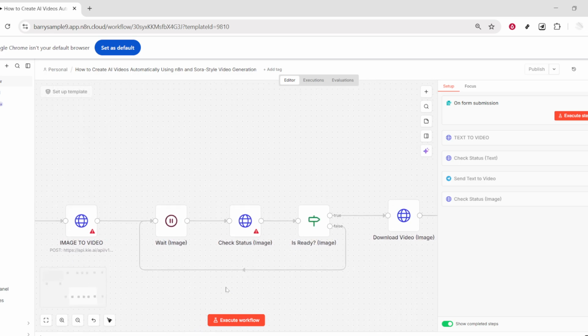For smoother animations, start with a sharp, well-lit image and keep the prompt consistent with the image's content.